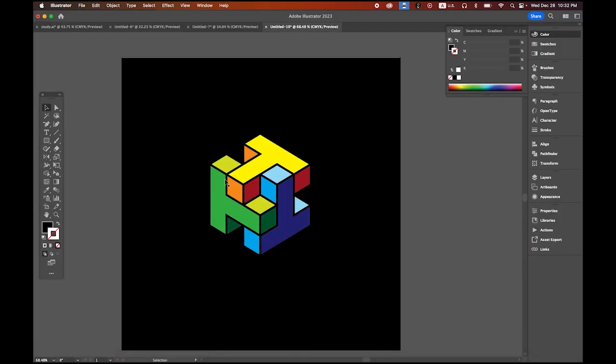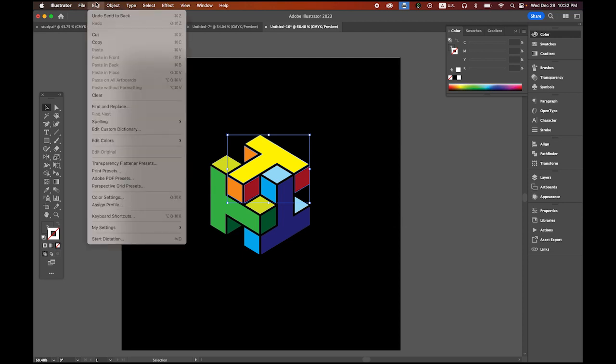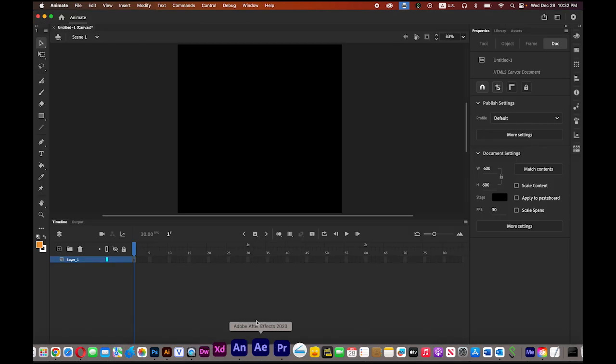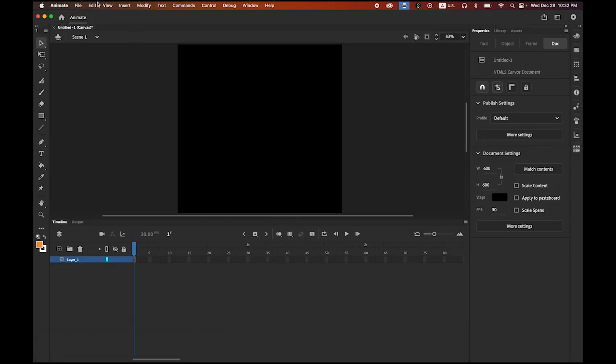Go to Illustrator, select the red pieces, the red T, the T here, 2, 3, 4, and 5 pieces. So edit and copy. Now I'm back to Animate, and let me just paste it.